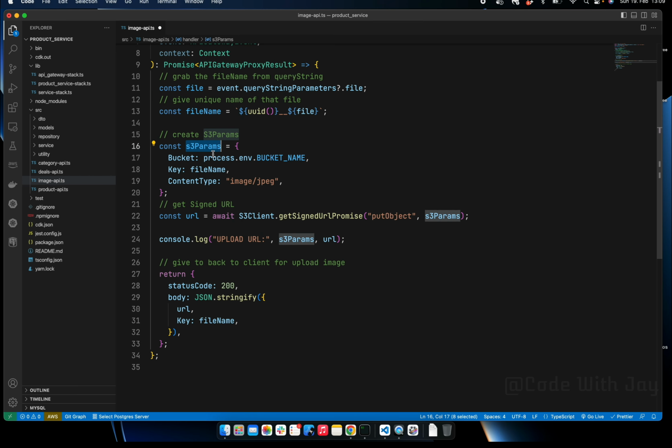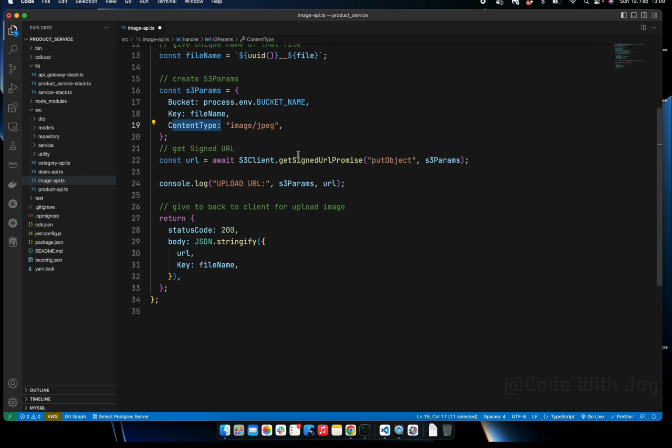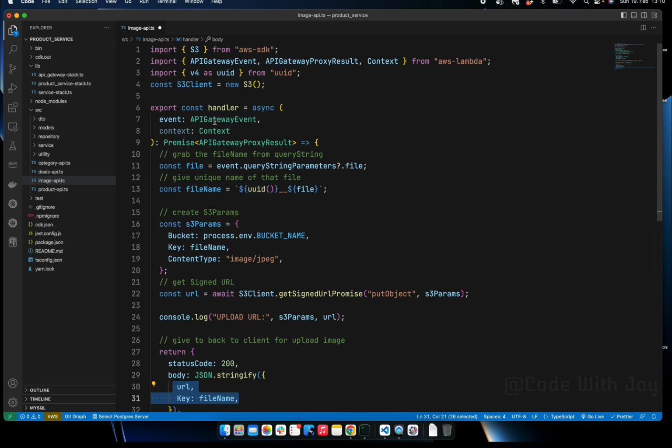And once this is done, this S3 parameter is constructed. We have a bucket name, we have the key, we have the content type, and then let's request a signed URL. And we are granting the permission for putObject only. Right, so here in line number 22, we are creating our signed URL, getSignedUrlPromise, with the putObject permission, and all the parameters we are passing right here. Once we get the signed URL, we give it back to the client, right? So this is exactly the part done by this image API and the Lambda function.